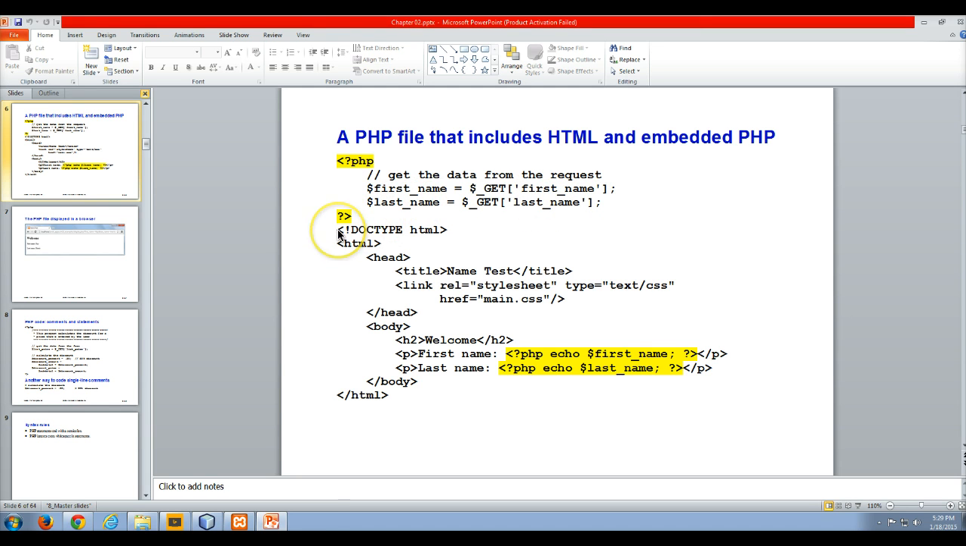Then we would have our HTML begin, and the body of this HTML is simply a welcome header, and then some text that says first name, and then what we want to do is get the value out of our PHP variable.